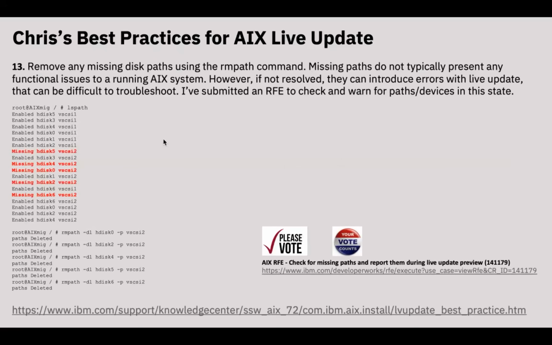And 13, which is really my last best practice that I want to talk about, is make sure that you remove any missing disk paths with the rmpath command before you perform a live update. And this goes back to my previous example from my lab, and also from some customer systems where we've tried to perform a live update and it has failed because of missing paths to disks. Now, typically on an AIX system, these sorts of issues don't really cause any functional issues to the running AIX system. But with live update, it can introduce errors and failures, and it can be difficult to troubleshoot if you don't know where to look straight away.